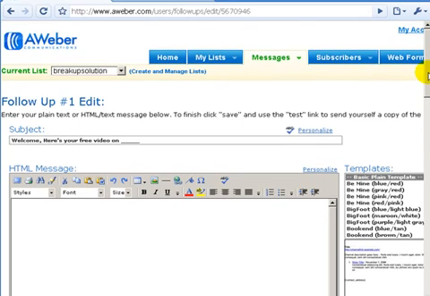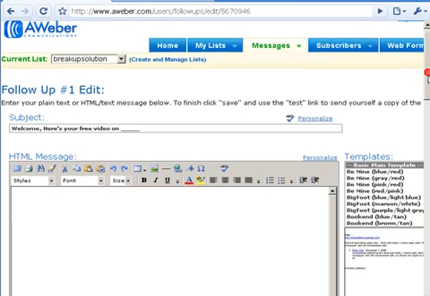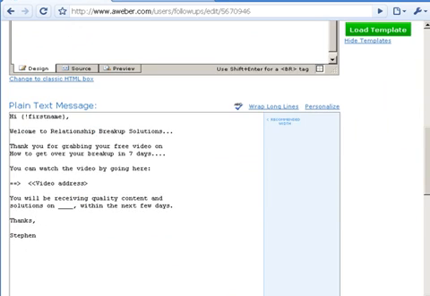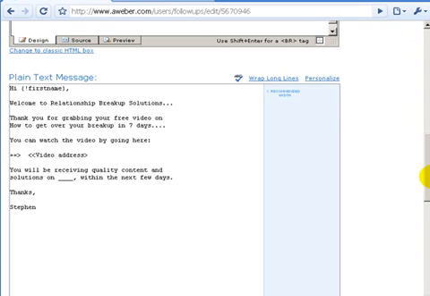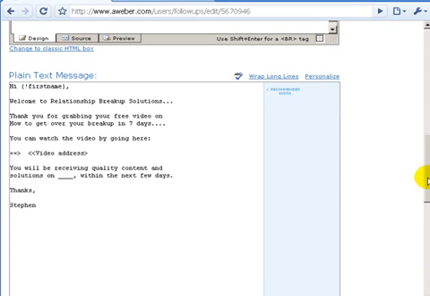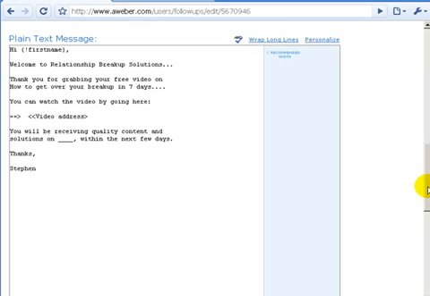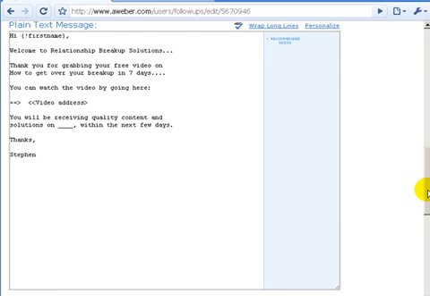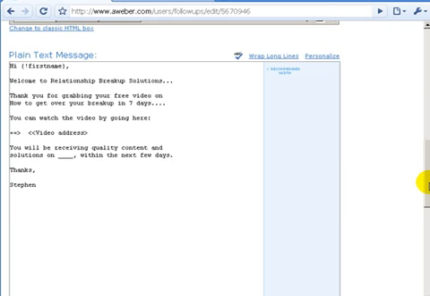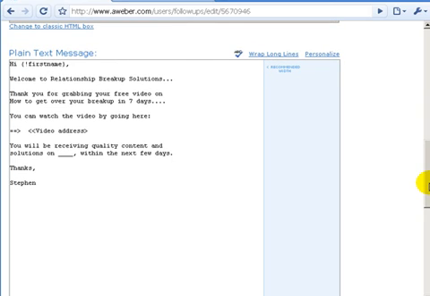This is the email I created for a different list. And I have a text message here where I welcome people. Basically, all you have to do is thank them for signing up on the list. Give them a video or content, something that will constantly build their trust, as well as some sort of call to action, as well as telling them that they're going to receive content within the next few days or within the next few weeks.